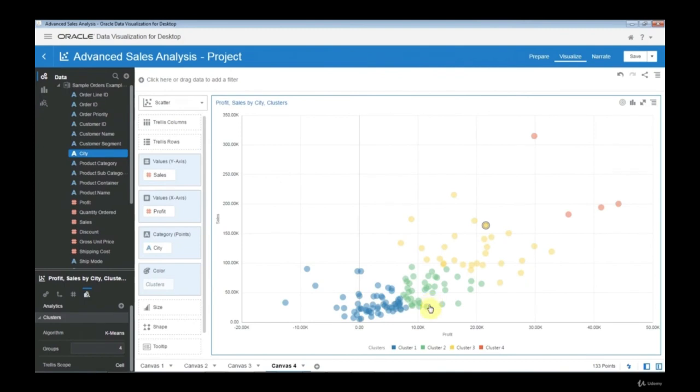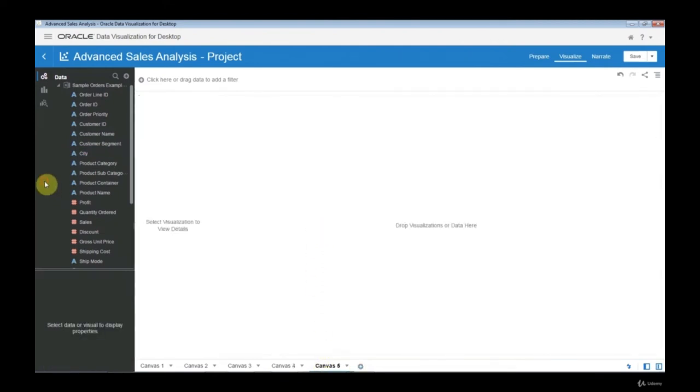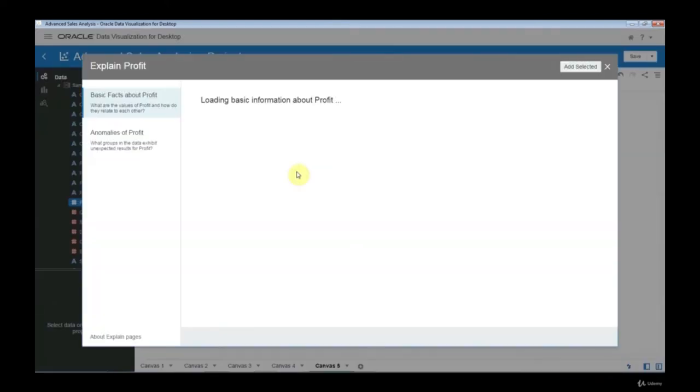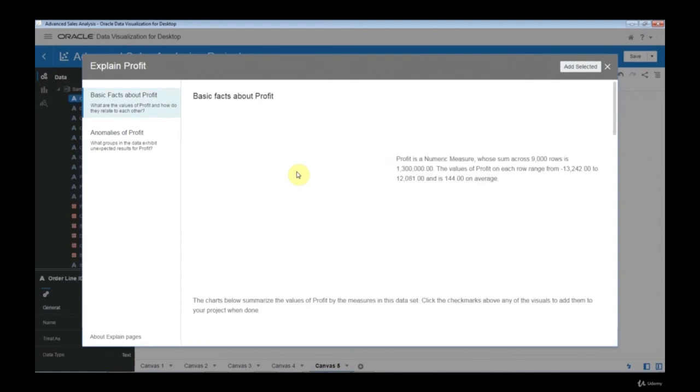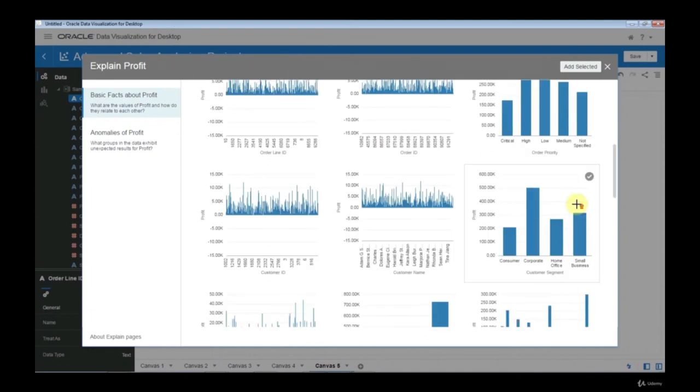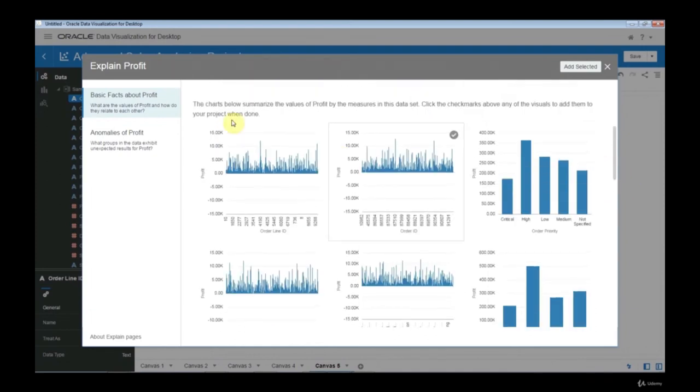Let's continue in the same project. You need to add a canvas. You click at the plus icon at the bottom of the page. Select profit, right click profit, and explain profit. This is an ML feature. It presents how the selected measure, in this case profit, relates to all attributes in the data set. It also highlights the top anomalies of profit.